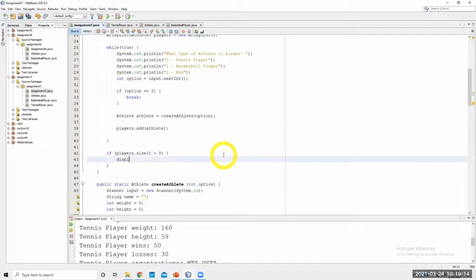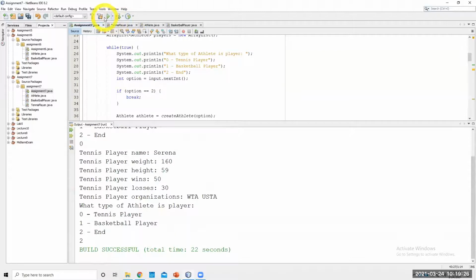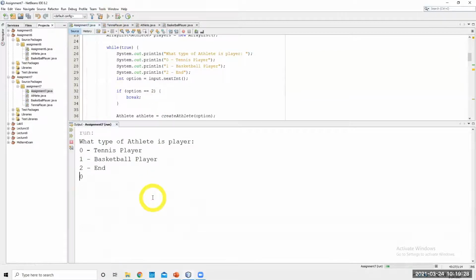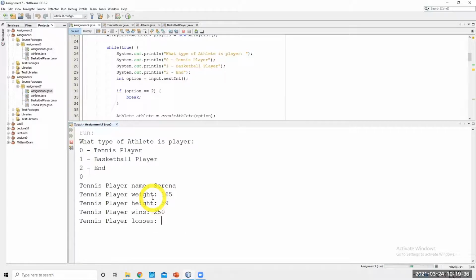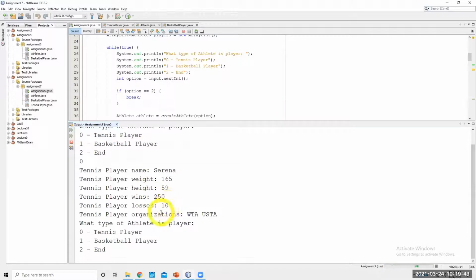I would call display details players. And then I call the display details for my players array list. That way, if I run this again, it'll print out all the details. So let's do a tennis player again. Serena, 59, 250. I'm gonna say she has 10 losses. The organizations. And then I'm going to end it.